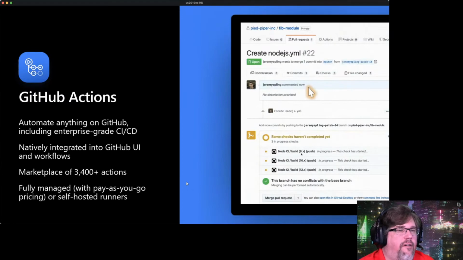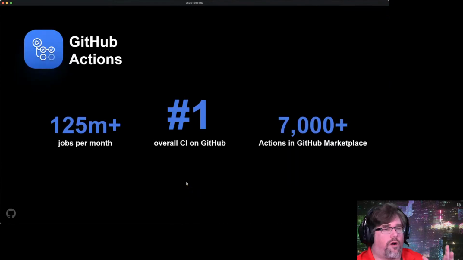GitHub Actions is a fairly new piece of technology that GitHub has brought to bear in the last year and a half. Actually, we're going on almost 2 years now total. The whole idea is that GitHub Actions provides a workflow engine for GitHub. It's amazing their growth. I just got these numbers from GitHub this week. Over 125 million jobs per month. It is the #1 overall CI tool on GitHub, and there's over 7,000 actions in the GitHub marketplace. Just amazing. If you can automate it, you can probably automate it with GitHub Actions.